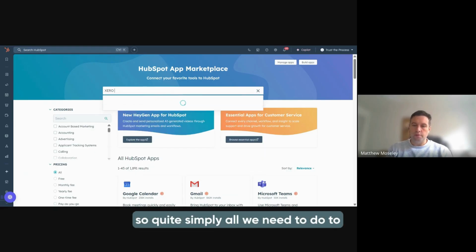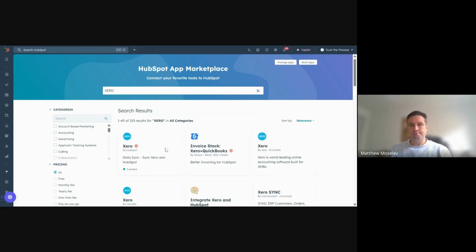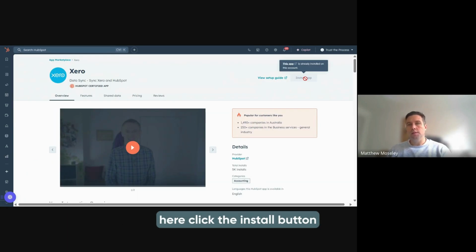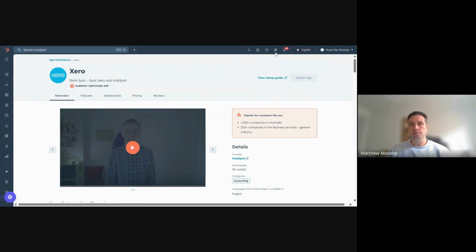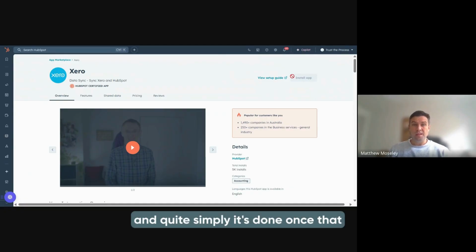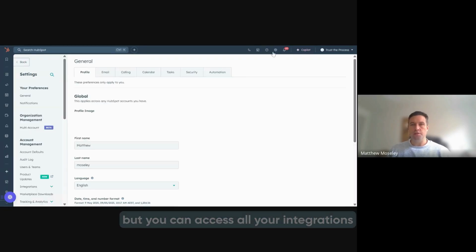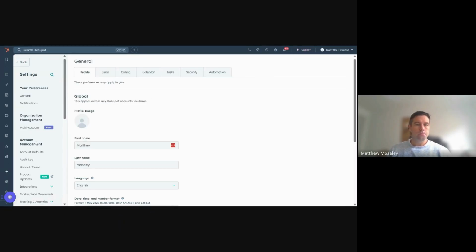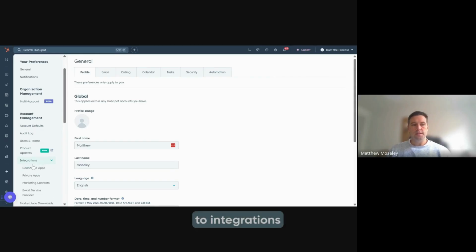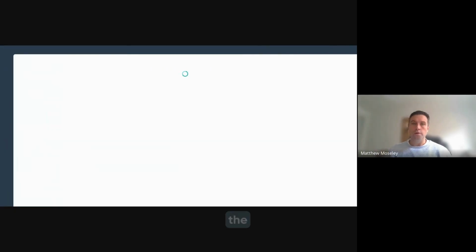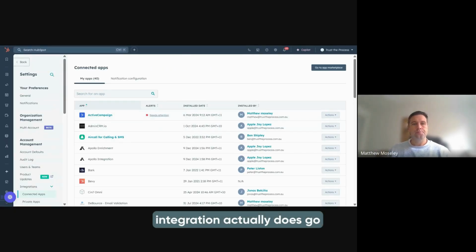So quite simply, all we need to do, number one, is integrate Xero. Just type in Xero. You can see here it's already installed for me. You just come here and click the install button. Once it's installed, that'll pop up and ask you for login details, and quite simply, it's done. Once that happens, it'll take you to another page automatically, but you can access all your integrations in settings up the top here, by going to settings, down to integrations and looking at connected apps, because this is where you can control what the integration actually does.